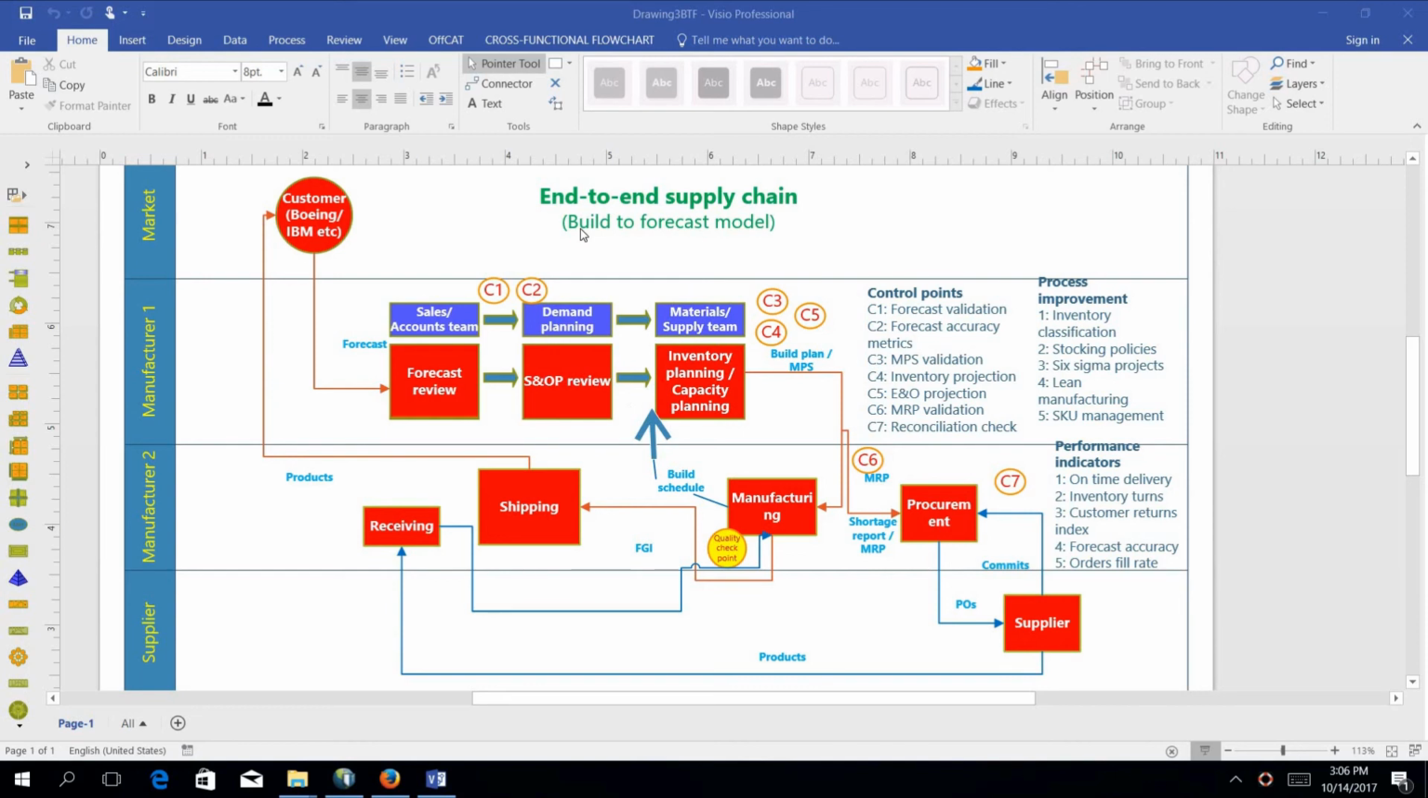In the build to forecast model, we receive the forecast from the customer and we make the products based on the forecast, and we put the products in the warehouse or in the finished goods location, so that when the actual order comes from the customer, the product gets shipped. So the triggering point for the build plan is the forecast. That you have to remember.